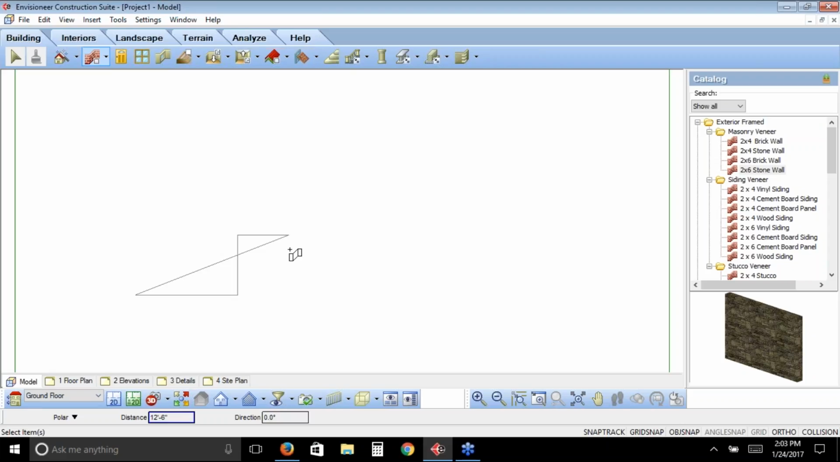Now again, I'm going to the right, that's 0 direction. This time, I'm going to type in 10 feet. Again, direction equals 0, and hit enter. I'm going to move my cursor upwards. And again, it's always going to be going back to that original start point. I'm going to type 10 feet again and hit enter.